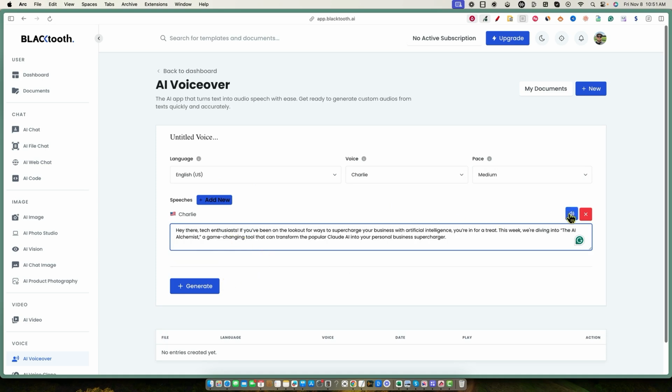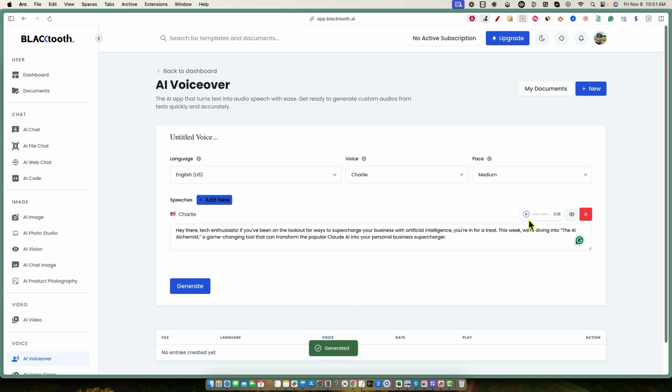We need to add our speech right here. And then what is this? Okay, so there we go, generate. So that's a generate button, I believe. And then this is also generate. We can use either button we want, and we can push play now.